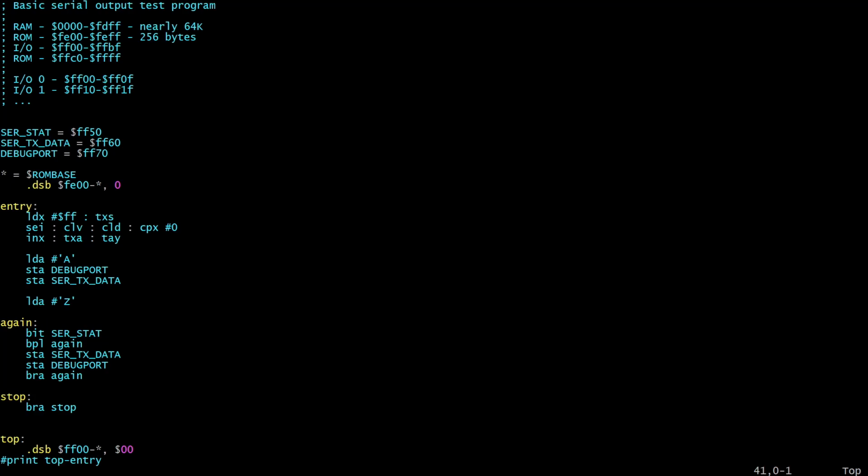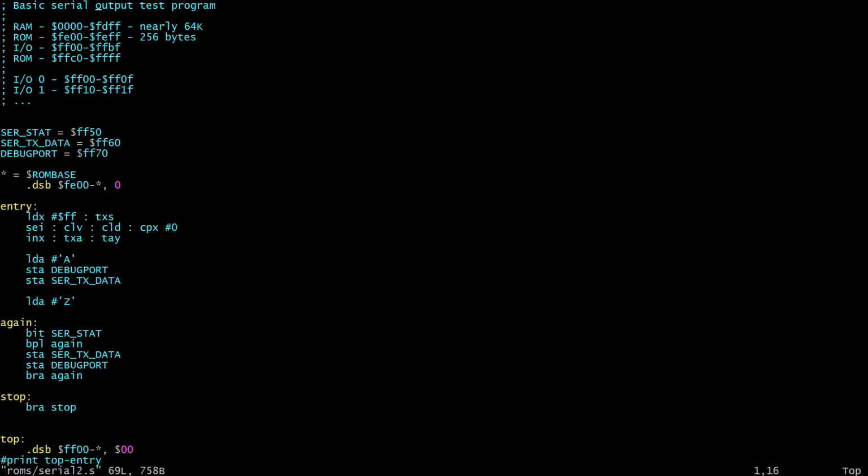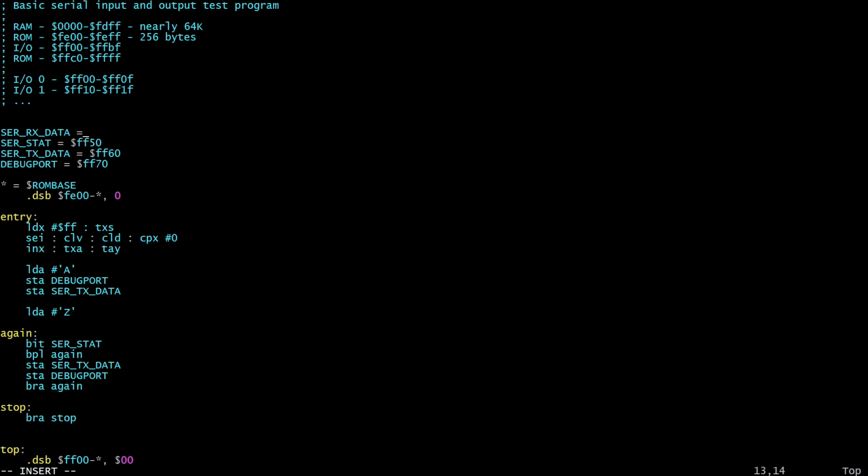So code-wise, here's the program that I wrote to test the serial output. So let's make another version of this for testing serial input. Just write a copy, and we'll make this serial input and output test program. So we have the transmit data register on FF60, the serial status register on FF50, so we can put the receive data register on FF40 based on where we connected it on the breadboard.